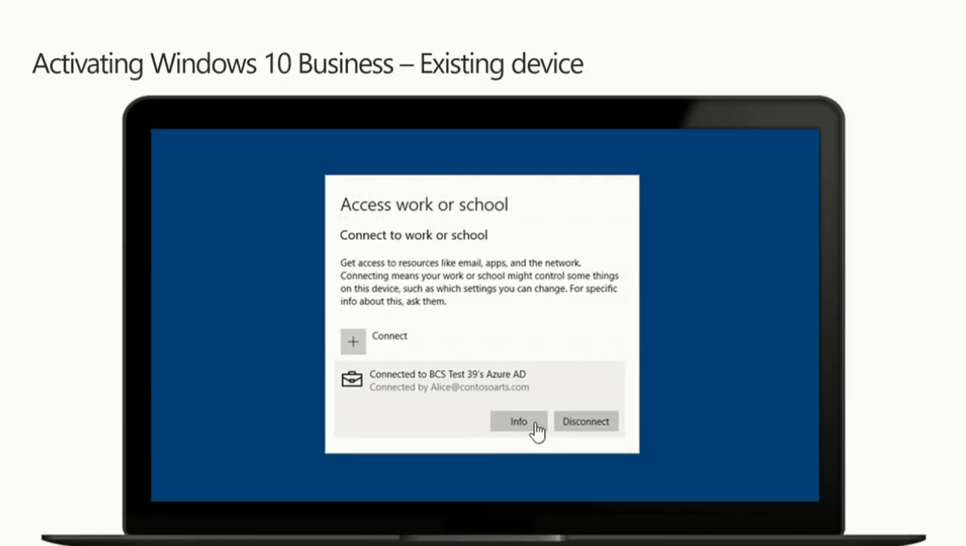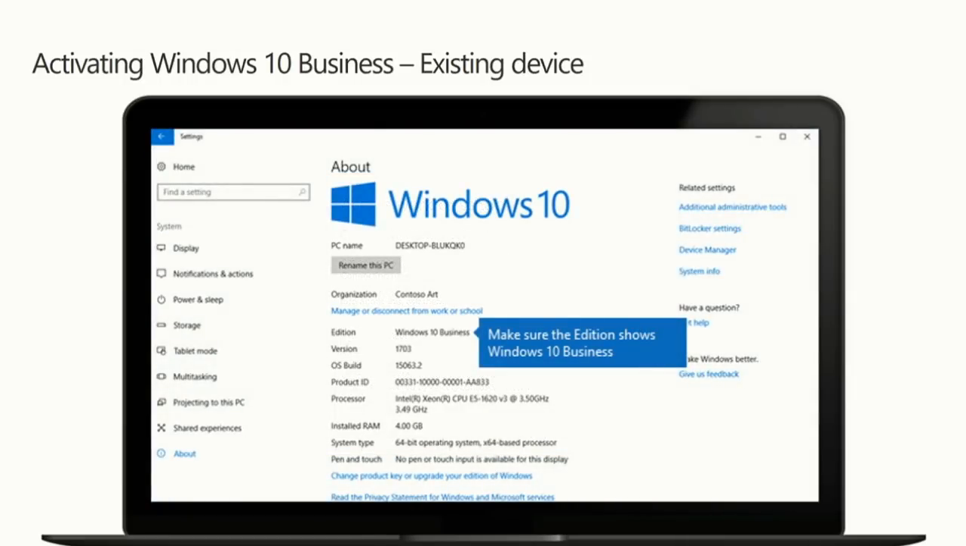So now the device has been joined to AAD. Again, we recommend that you do a simple verification. Make sure that it's upgraded to Windows 10 Business as well. So these are the steps that are required for a one-time setup to make sure that your device is now hooked up to the cloud, hooked up to AAD, and gets managed from there.